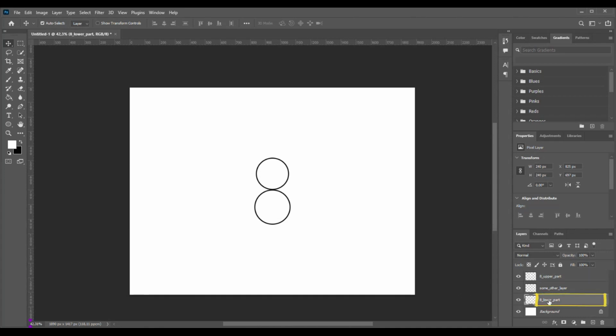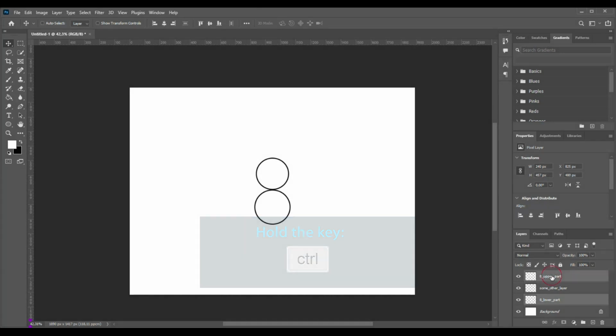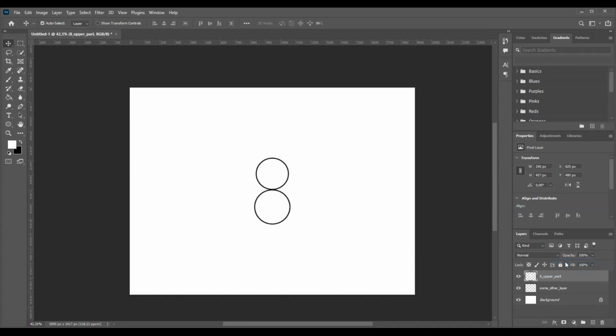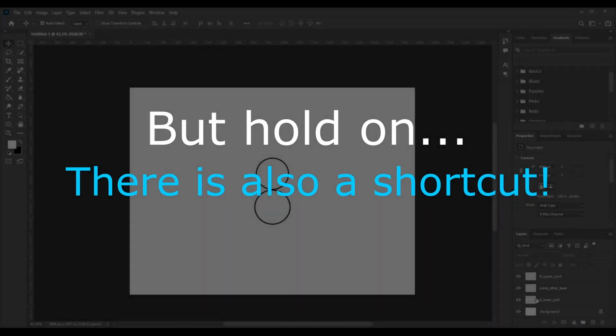So I click on the name of the first layer in the Layers window. Now I will hold the Control key and click on the name of the second layer. This will add it to the selection. Now I right-click on one of the names of the selected layers and select Merge Layers from the menu. And it is done. As you can see, the layers have merged.